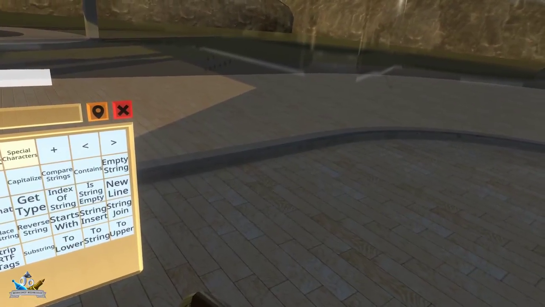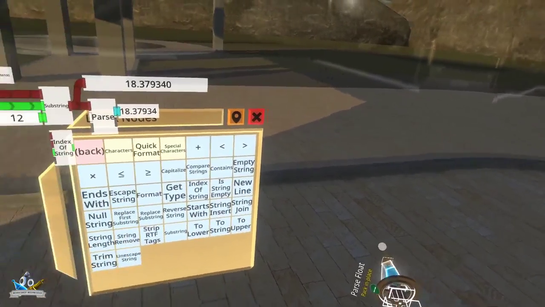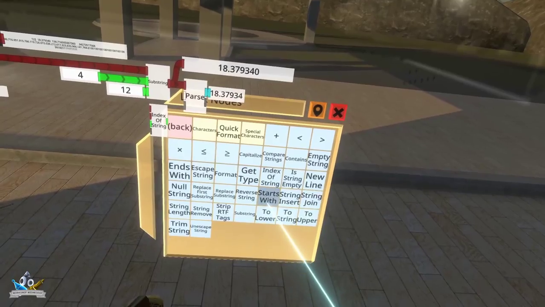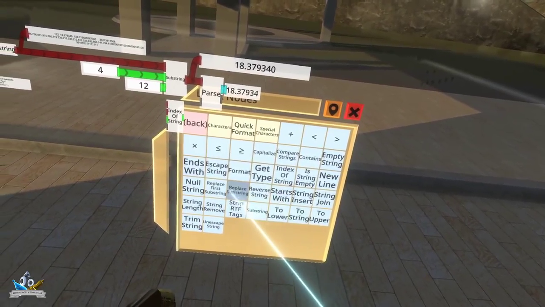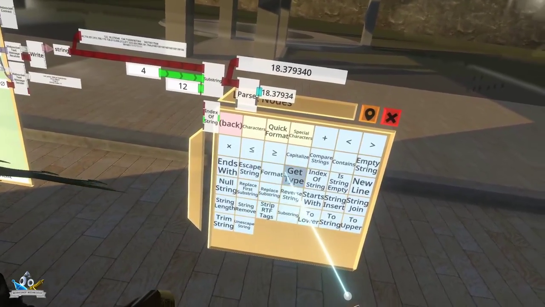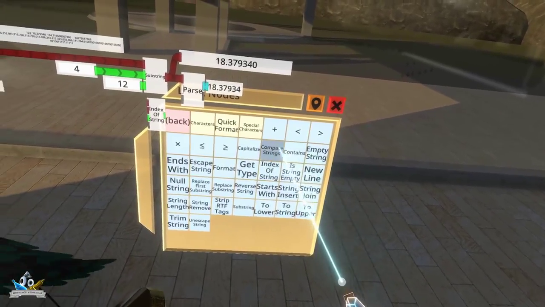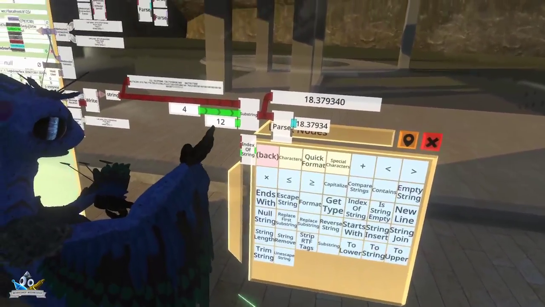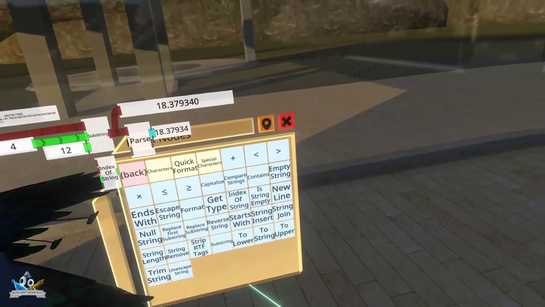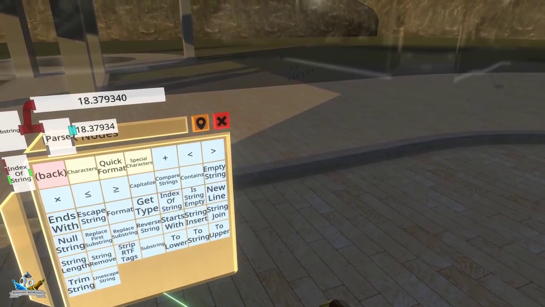Kurumai has a question. Is there a string.split? Not necessarily, since string.split can return multiple elements and we don't have collections. However, you can use index of string and substring to get, say, the latter half or the latter quarter of a string.